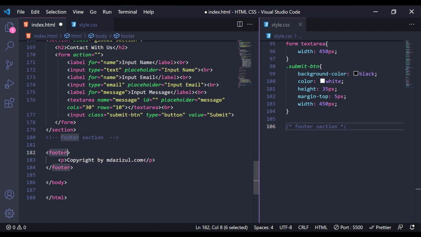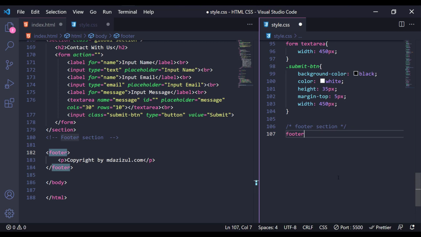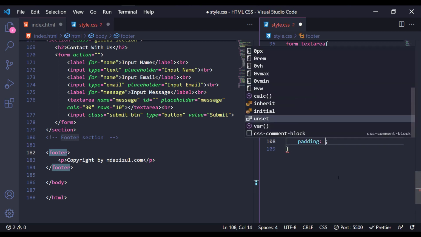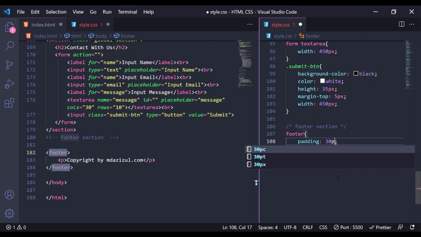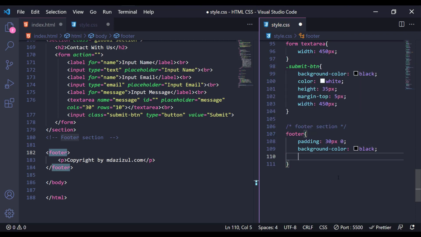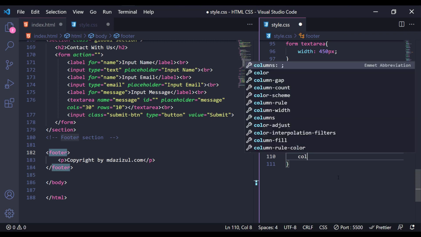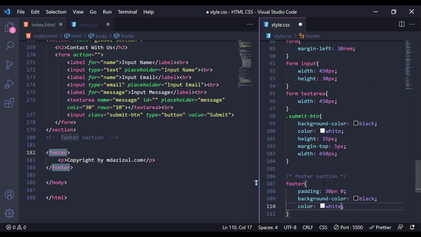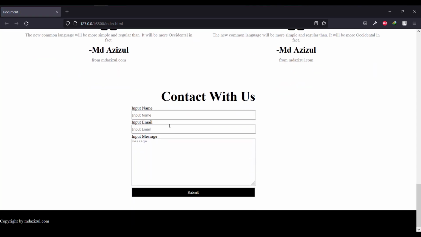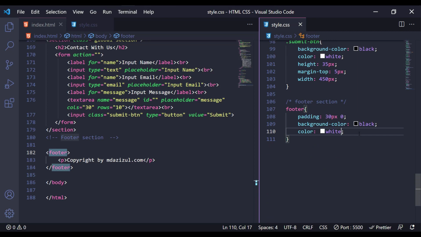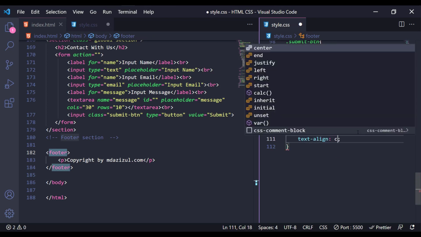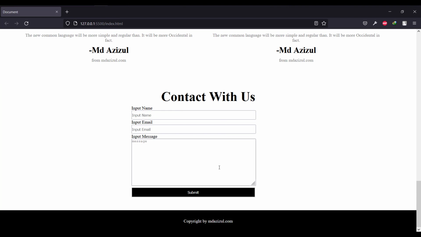Alright, so I just put the name, and let me make the footer style. So I just type footer, and in footer I have to add padding, not only the left-hand side. I just want top and bottom to be 30 pixel, and left-hand side 0. And I also want the background color black, and I want the color to be white. Let's see. Yeah, it really looks good, and we can make everything text align center. Alright, so text align center, and it's good.